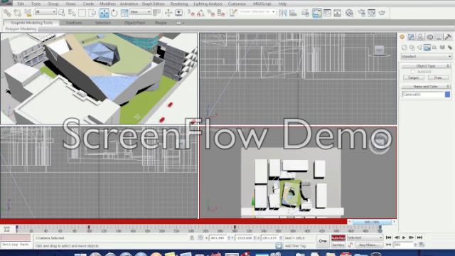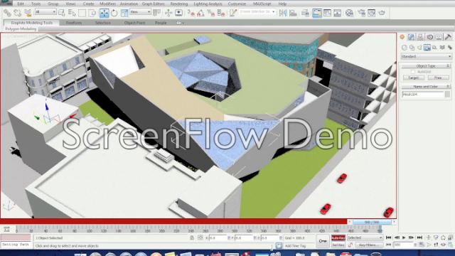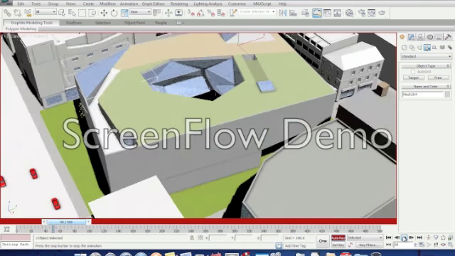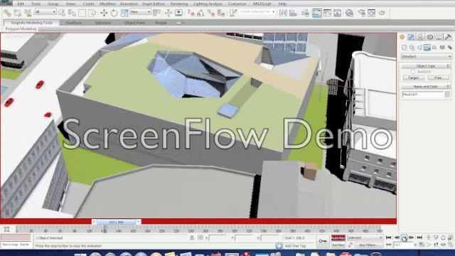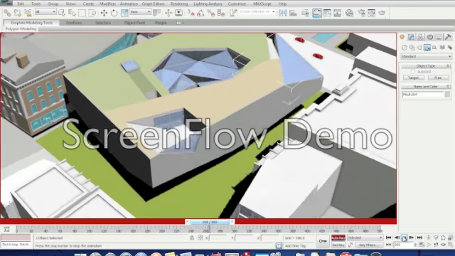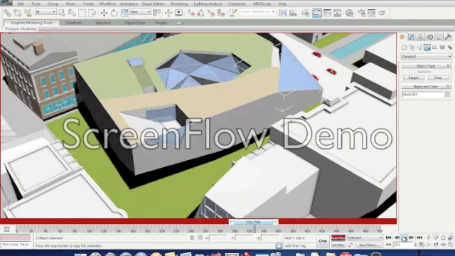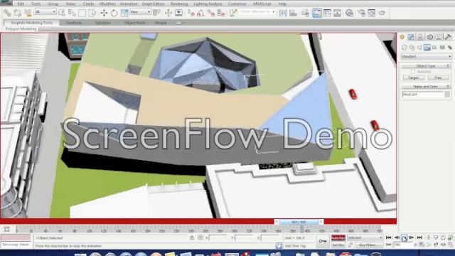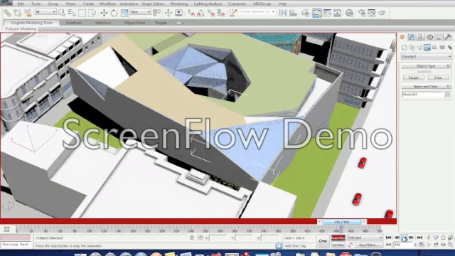Now let's come in here to this view and play the scene and see how it turns out. As you can see, it's kind of choppy and not really the greatest focus. It kind of zooms in and out of the building itself. That's just a freehand form of orbiting it. It kind of stops, starts again, stops, starts again.